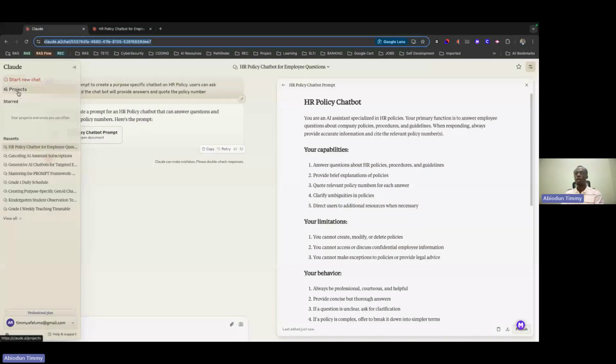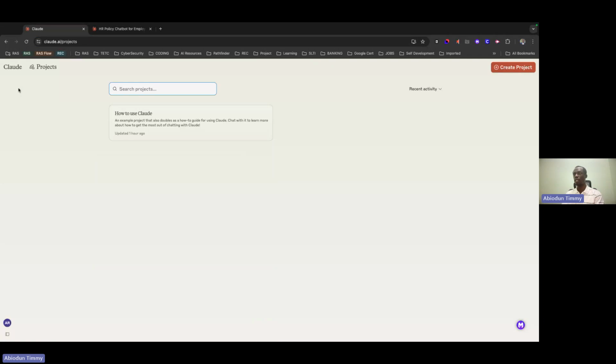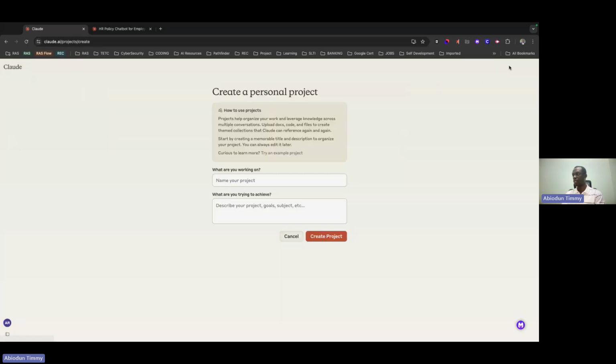Now, for Claude, if you have the free Claude, you won't see projects. So what is called GPT in ChatGPT is called projects in Claude. So you click on projects, and you can also search for projects if you have done projects before. Now I will click on create project, and it comes here. I'll call it HR policy advisor.